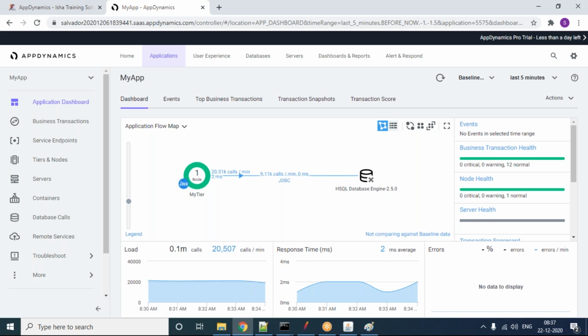Yes, what is this Java agent actually? Your application is made of what technology? Is your application a Java application or a .NET application? Based on that, the agent will be installed and then the respective data will be collected.